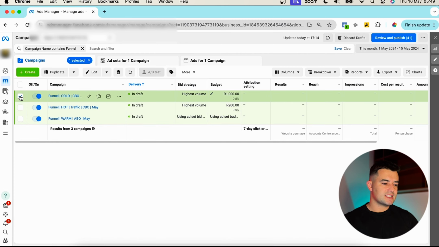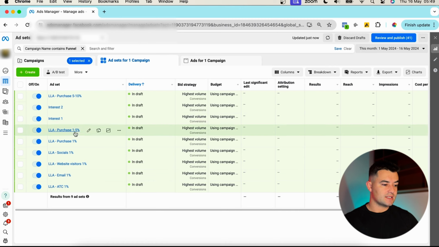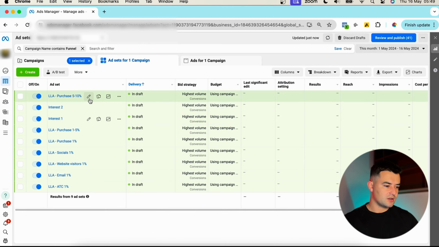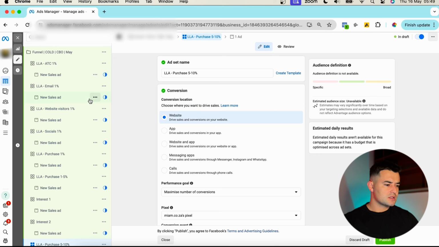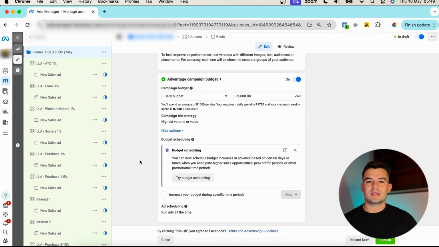So the cold campaign has a CBO. I'm going to open up the ad sets here. And these are the ad sets that we spoke about in the free guide. And yeah, I've just created them all. So if I go here, you can have a better look at how they are set up. So why CBO? For those of you that don't know, CBO is campaign budget optimization, and that's where we let Meta actually distribute the budget across the various ad sets as it finds best. So we give Meta a goal.